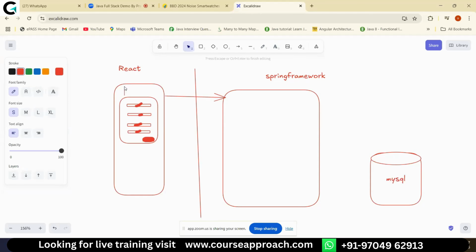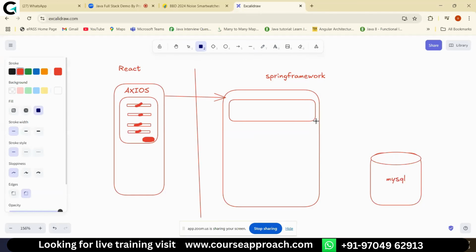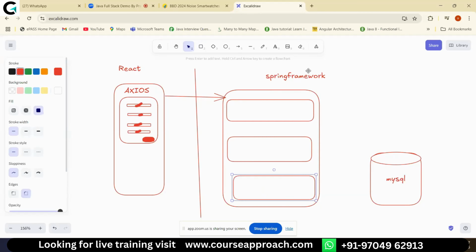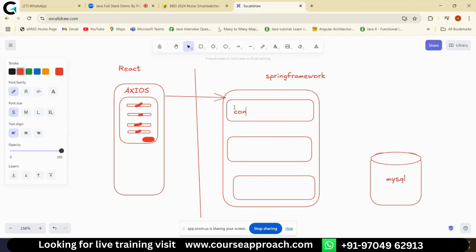Internally in React we can use the Axios concept, the REST APIs. Axios has different methods like put, post, delete and get. The request is sent to the backend. Again in the backend we have three layers: the first layer, the second layer, and the third layer. The first layer we can call the controller layer.